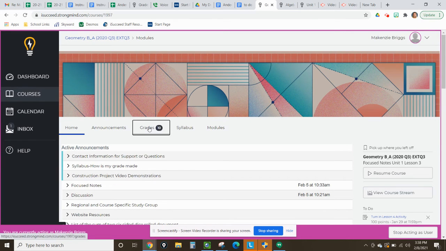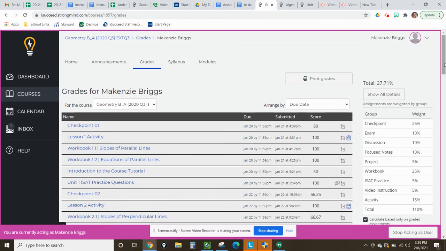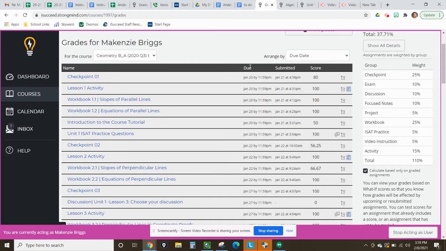Make sure you don't submit anything or mess with their stuff when you're acting as them. But you can go in their gradebook. It doesn't do anything. So in the gradebook, you can see, be careful, I've done this before. This is the due date, and this is when they submitted it. So we want to look at when they submitted.